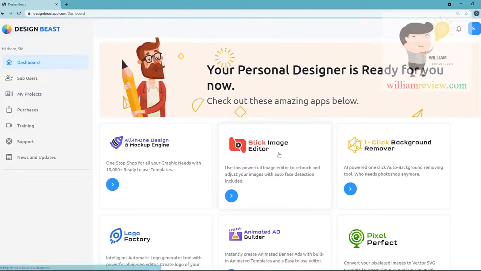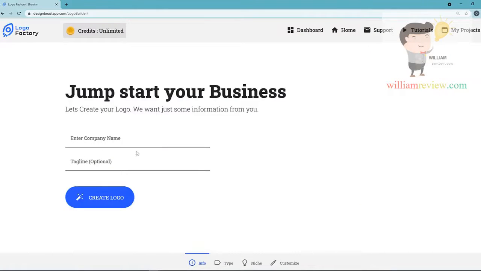You also have the logo factory, which is really cool. You enter the name of the company. So let's say, for example, your company is in the industry of real estate. So you say real estate. Let's say Fast Real Estate is your company, and you want to sell houses quickly. So "We sell houses fast" is the tagline.